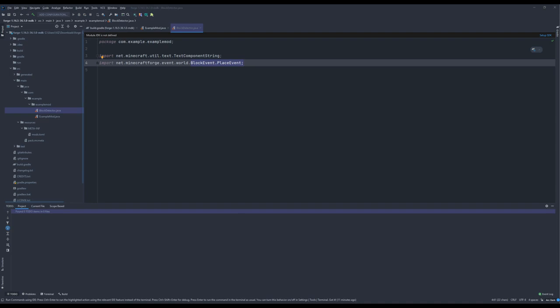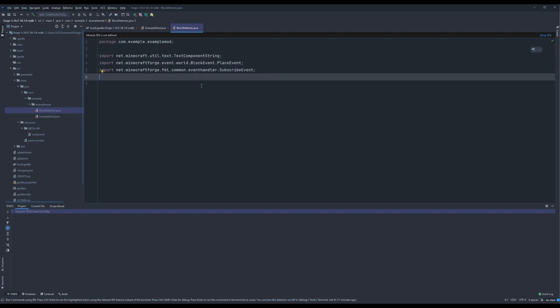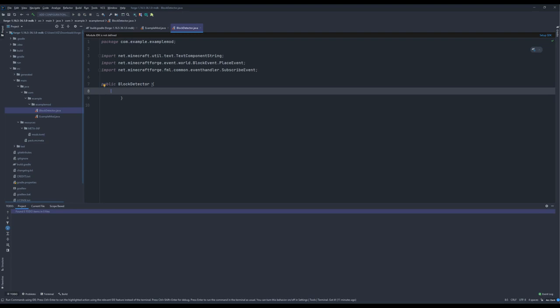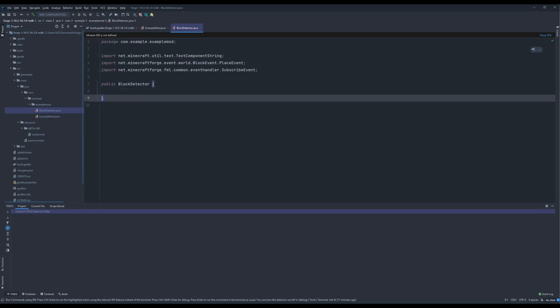Basically, what this does is it sends the component string, and it will define an event handler that will be triggered once the block is placed. So it would trigger that event. All right, now, as usual, we have to define our class. Name of the file, BlockDetector. By the way, if you don't know Java, I also have a great Java series. If you want to learn that, it will be in the description below.